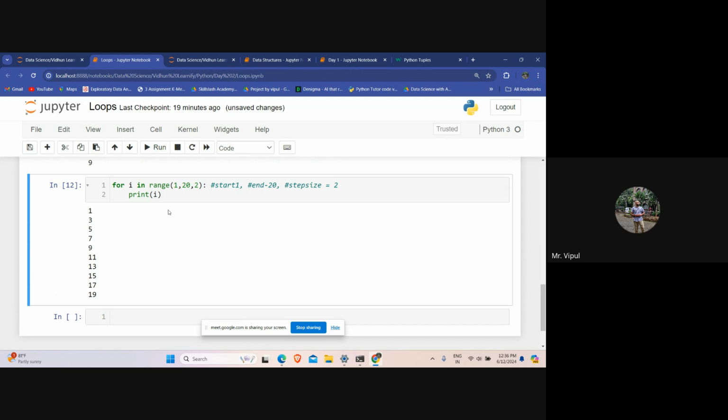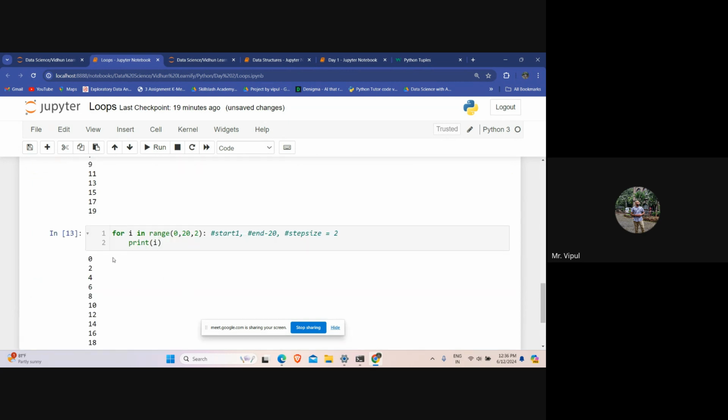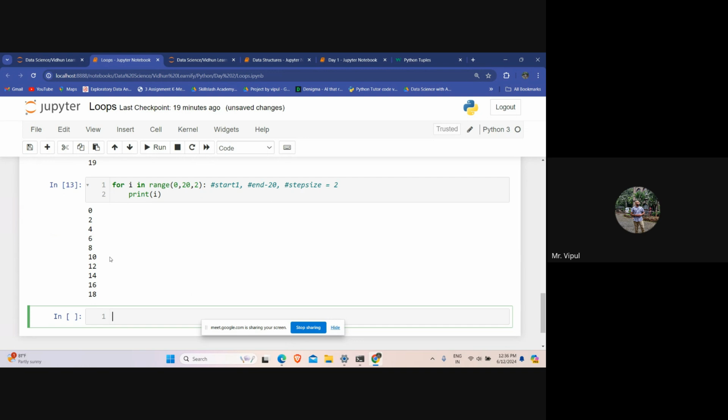Likewise, you can print even numbers as well. You should start from 0, 0 to 20. So 0, 2, 4, 6, 8, 10, 12, like this. Now, this is about for loop.